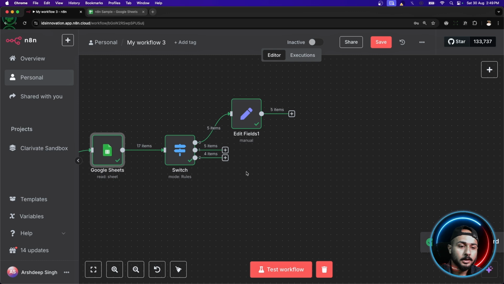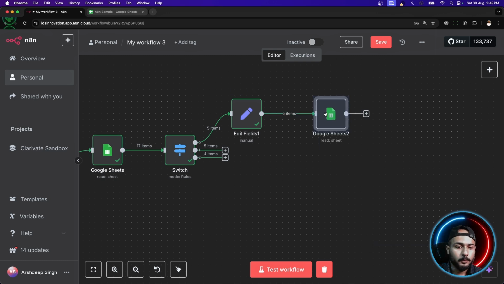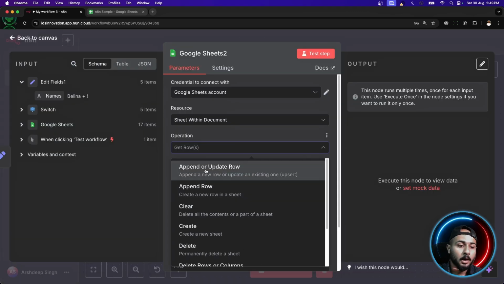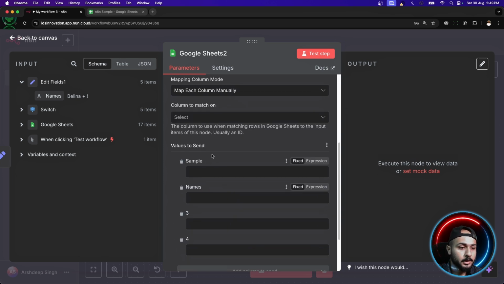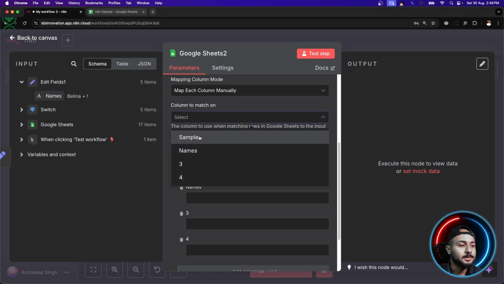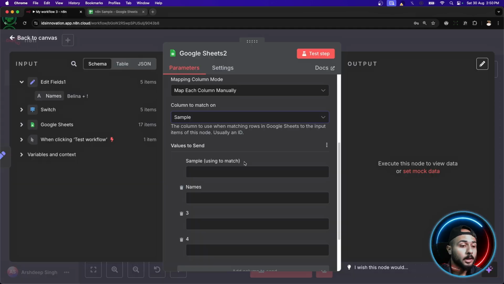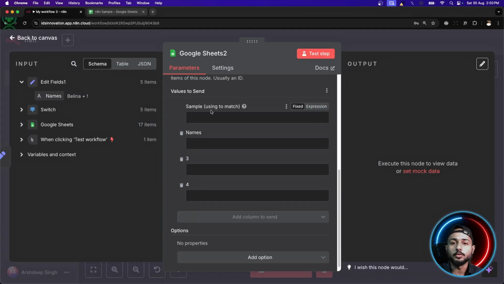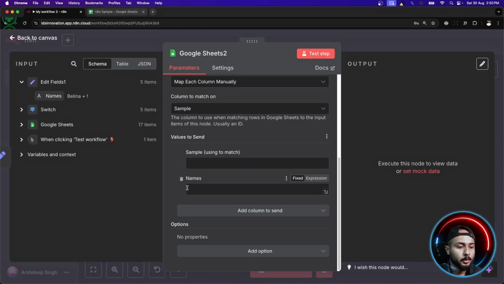Either you can right click, or you can simply press Command V or Control V. I'm going to connect it here. Now, the first thing which I will change here is the operation, to append or update row, right? The rest of the things will be the same. It will be fetching my data, and there is this field here, column to match on. So I want to match on sample. Why? Because this is something we have set here for unique identification, and sample is used for matching, and that's what is highlighted here. I don't want to change anything on columns 3 and 4, which are this and this. I just want to change the names, so I'm going to delete them.